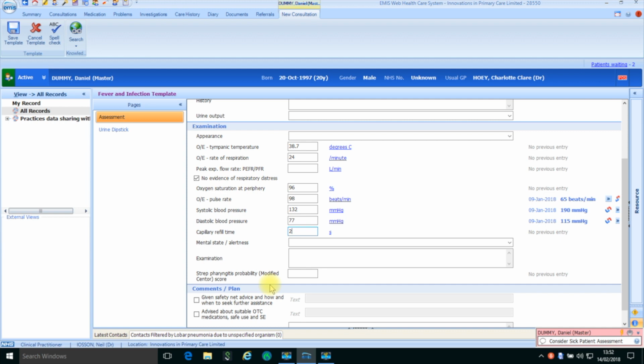You only need to fill out relevant sections of the template. It's not a requirement to complete every box.